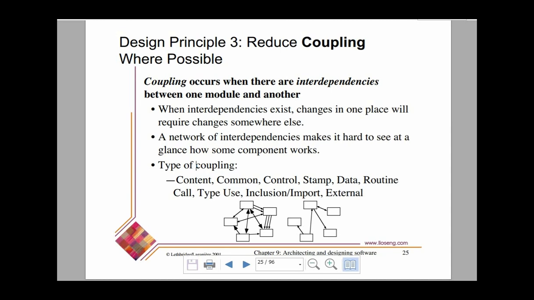So the next design principle is coupling. In coupling, our major requirement is that wherever coupling is found in software design, it is expected to be minimum. Coupling occurs whenever there is interdependency between one module and another. In general, the more tightly coupled a set of modules is, the tougher it is to understand those modules. Now there are two major reasons for this, right?